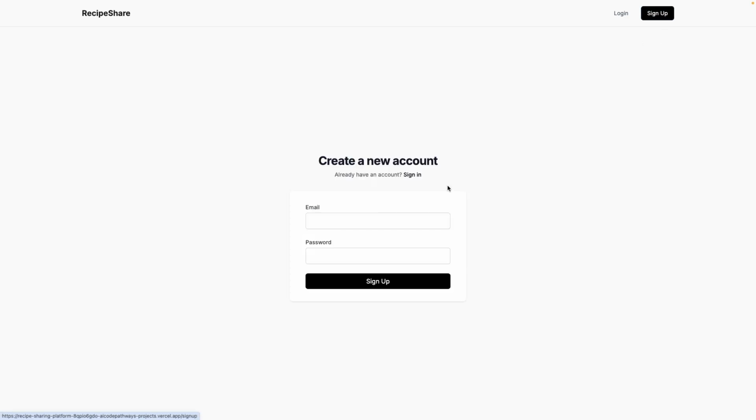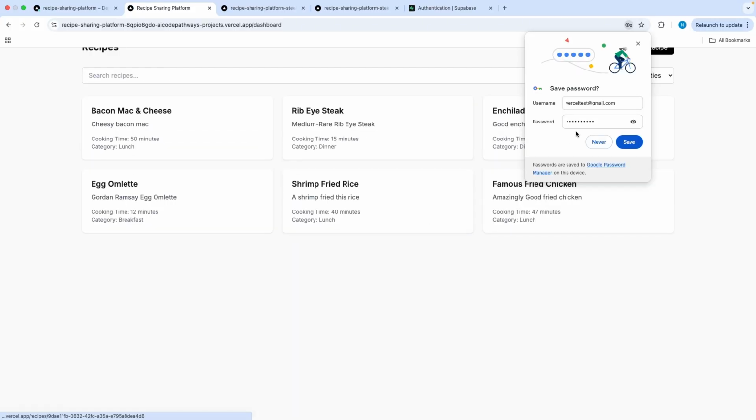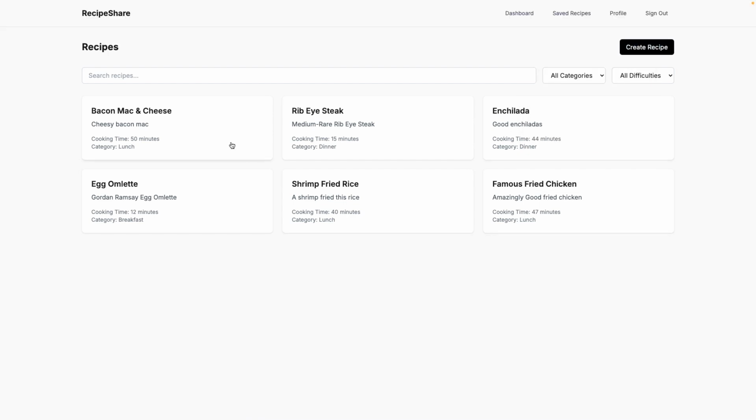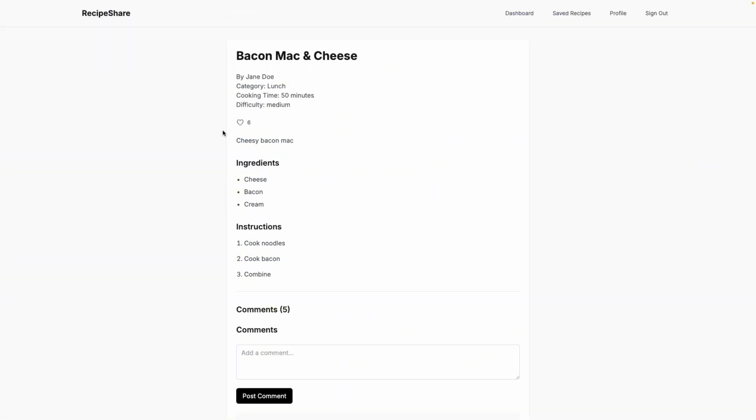We can sign up a new user. So let's just do verceltest@gmail.com. This will be verceltest. Sign them up. Perfect. And then now we have the same exact recipes that we created while on the localhost server. As you can see, the likes should be saved.